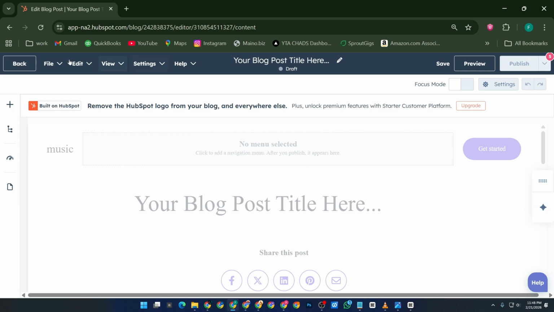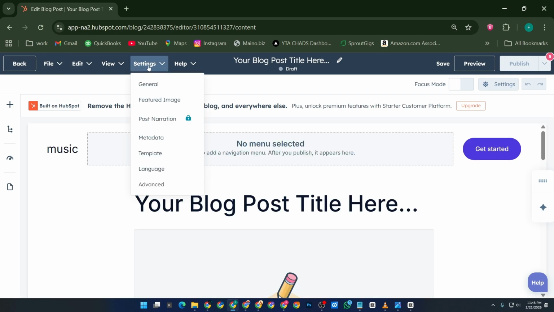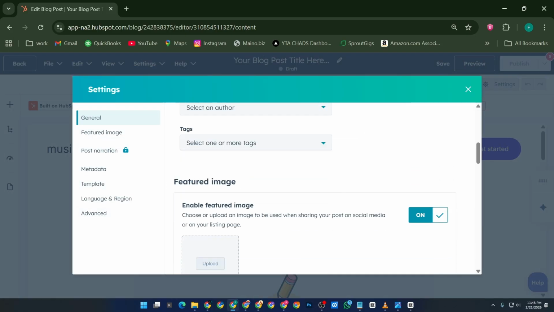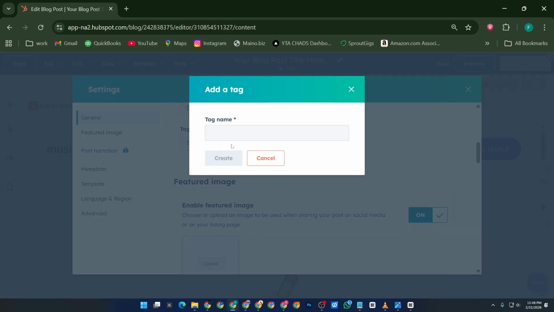Next, head to the top navigation bar and click Settings. From there, open the Advanced menu. Then go to the General section. Scroll down until you find the Tags section. This is where you can manage your blog tags. If you already have tags, they'll appear here, and you can simply select them for your post.